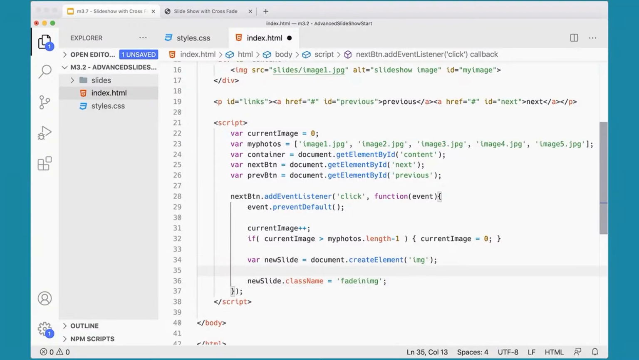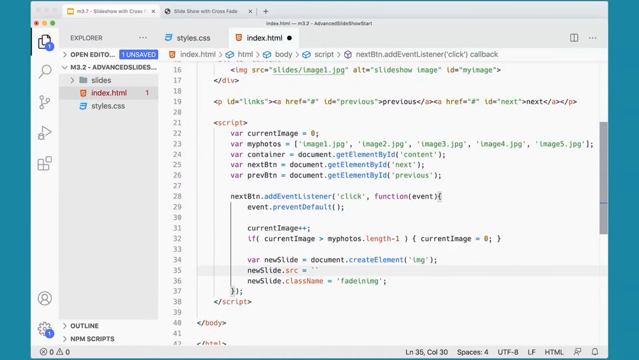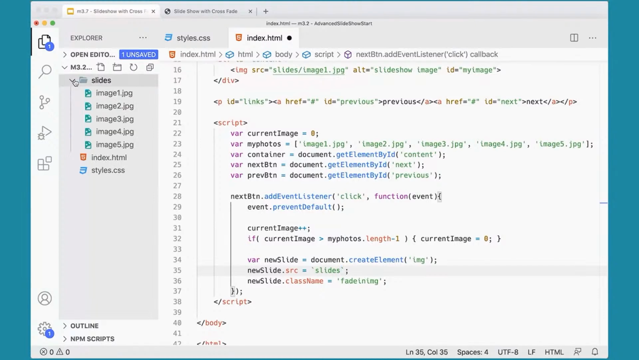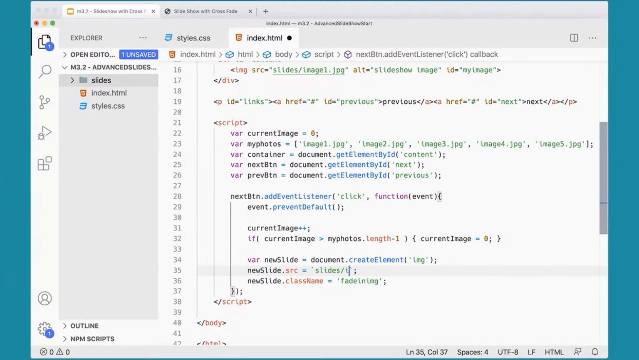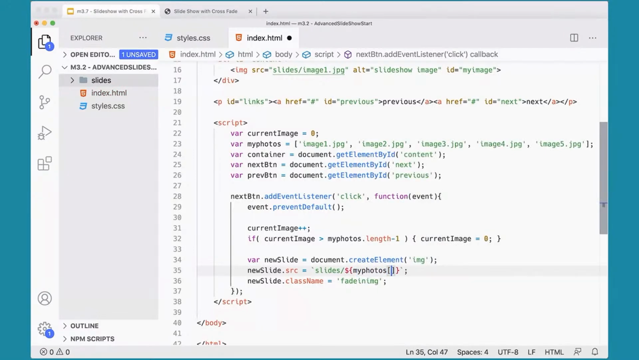Oh, I also forgot. I'm going to do new slide dot src. I'm going to set its source to, I'm going to use my tick marks here. Tick, tick. And in here, I'm going to say slides, because I'm in a folder called slides over here. I need to go to slides, and then slash, and I would put image 1 or image 2 or image 3, but instead I'm going to put a variable there. So again, we do the dollar sign and the curly braces so we can do a variable. And what variable do we want? We want my photos, square brackets, current image.